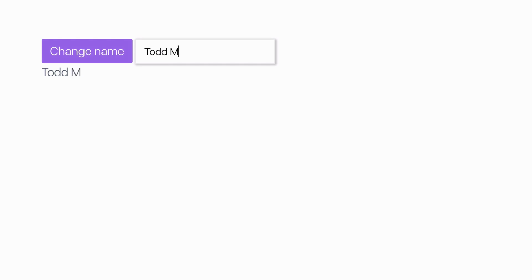We can start typing as usual. Now, if I click change name, you'll see that it's just changed both of these. So this gives you an example of the one-way data flow and the events that are being tied in together when we're creating Angular applications.